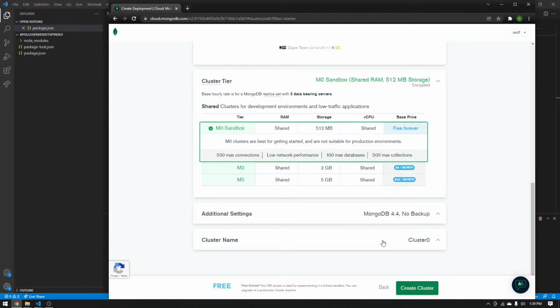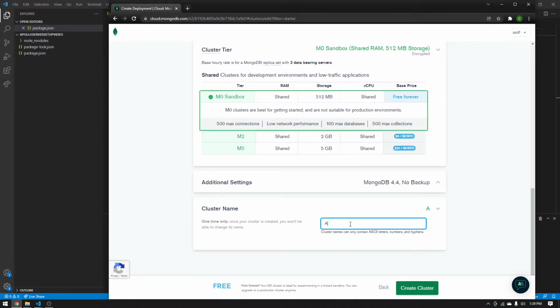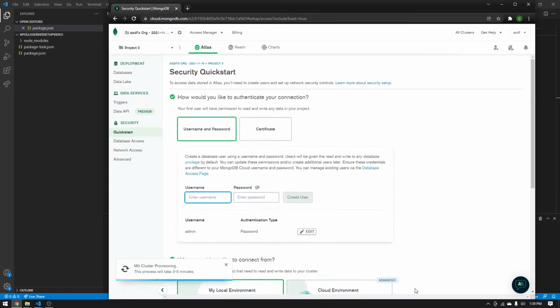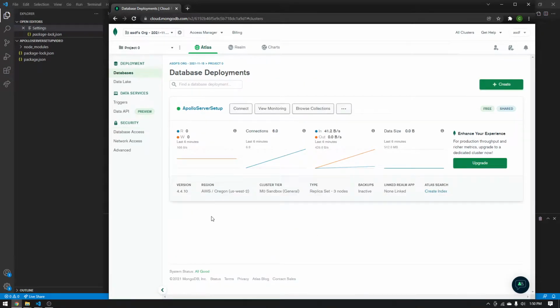Additional settings you don't really have to mess with. Cluster name, we can name this whatever we want. I'll name it Apollo server setup, and we should be good to go. Create the cluster, and I believe it should take a couple minutes to actually get started. So go back to your databases, and eventually you'll have a fully set up database. It will take up to 3 to 5 minutes, so give it some time.